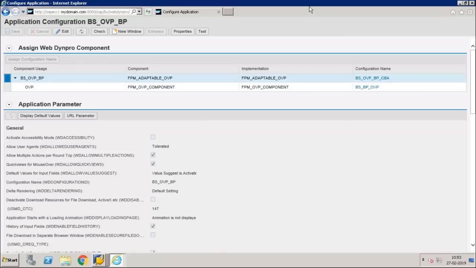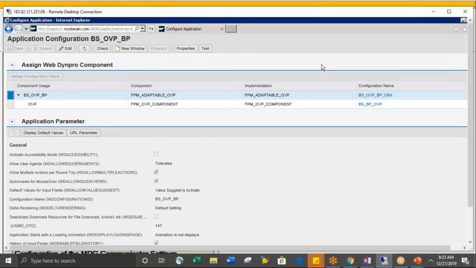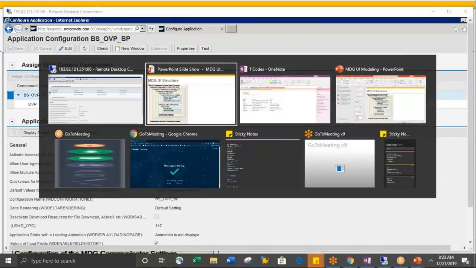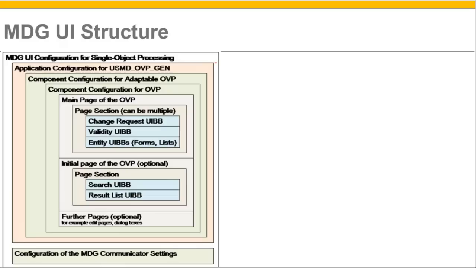From here, if you look at the application, I'm trying to explain the structure. There will be an application. SOP means single object processing. There will be an application configuration using ESMD OPGen. This is an application name, and this is an adaptable OOP.